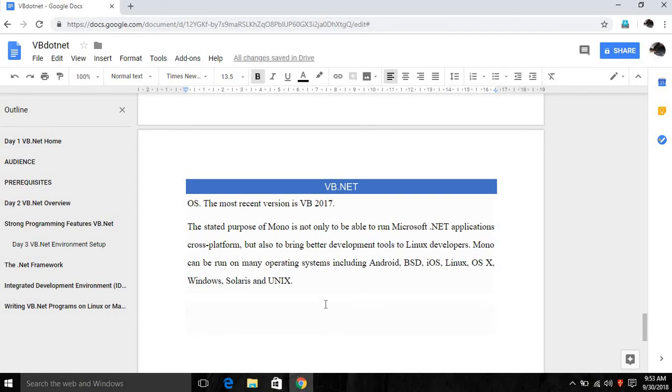Similarly, Mono is not only able to run Microsoft .NET applications cross-platform, but also brings better development tools to Linux developers. Mono can be run on any operating system, including Android, BSD, iOS, Linux, OS X, Windows, Solaris, and Linux.